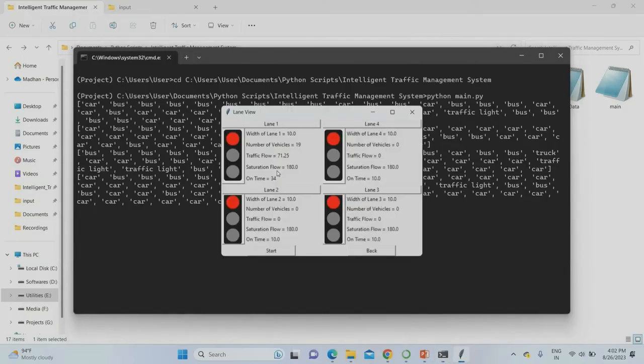So now the traffic light has also opened. You can see the first priority will be lane 1. You can see 19 vehicles predicted on lane 1. Just click start. Now the traffic lights will start to work. See that the traffic light is enabled for lane 1. Now the orange color turns to green color. The overall saturation flow for lane 1 will be 180. The time given for traffic lane 1 was 34.